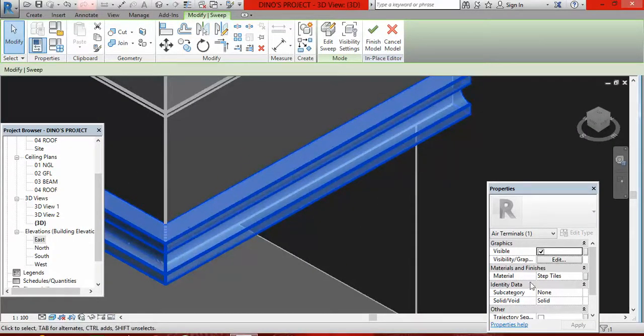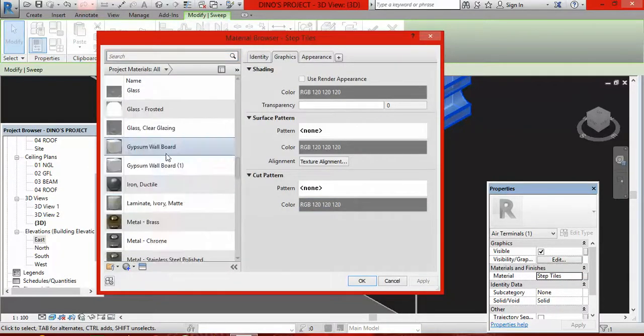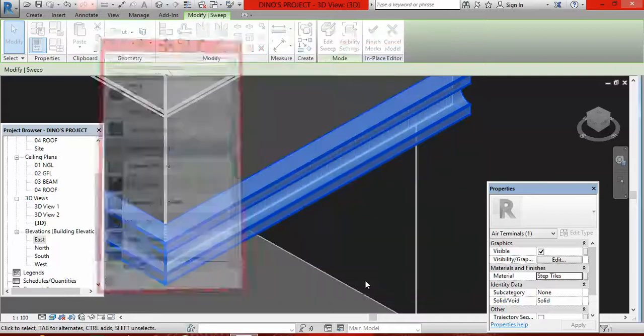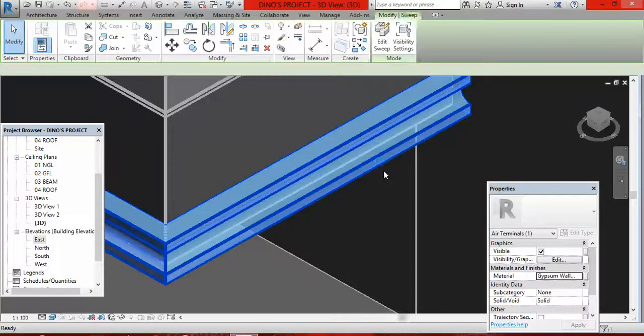So I go down here under material. I click on step types. I click on the ellipses here. Then I look for G for gypsum wallboard. I select it. I click OK, and I now come to finish model and finish everything up.